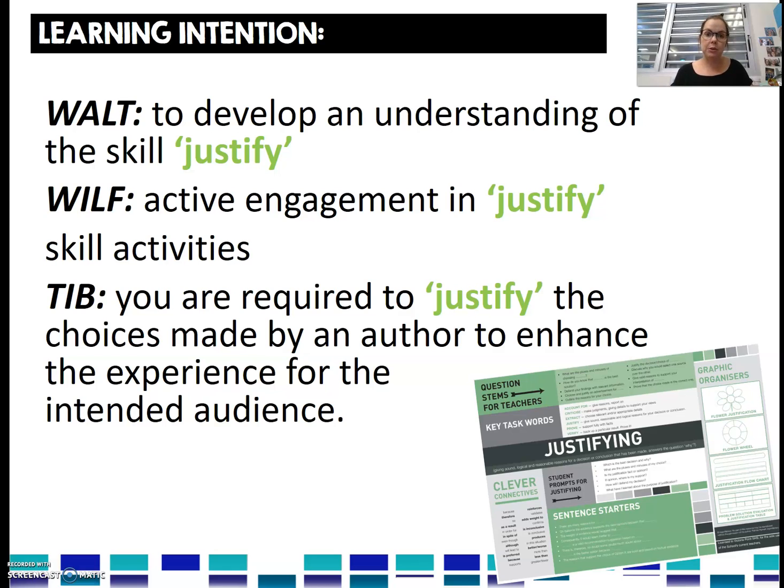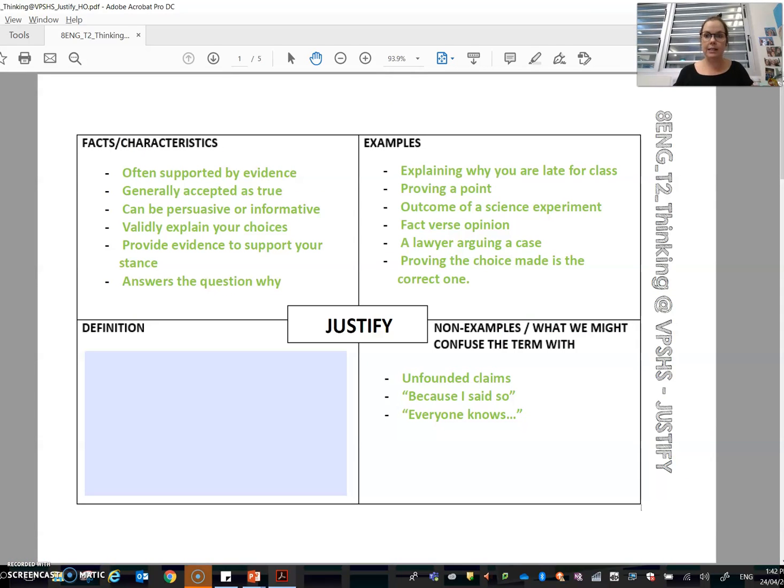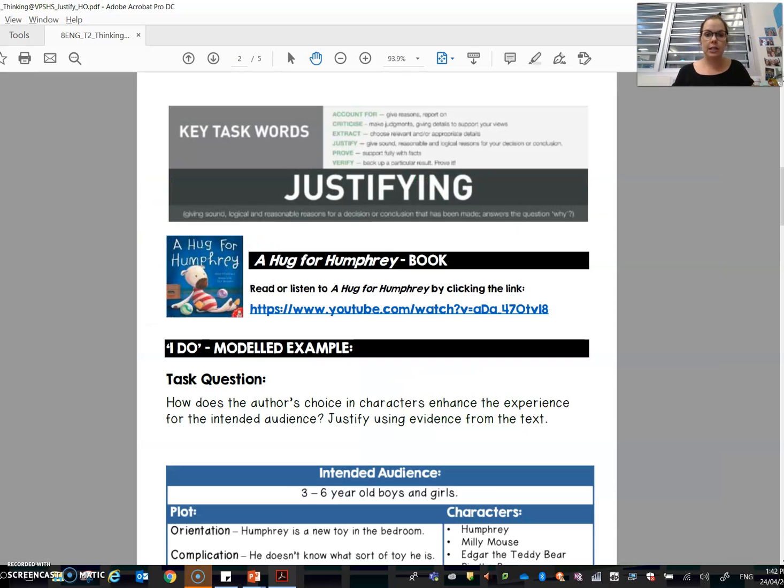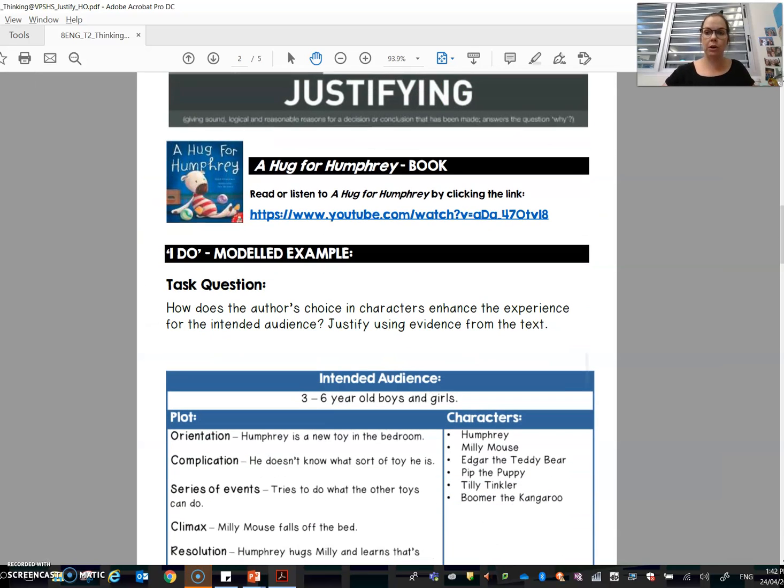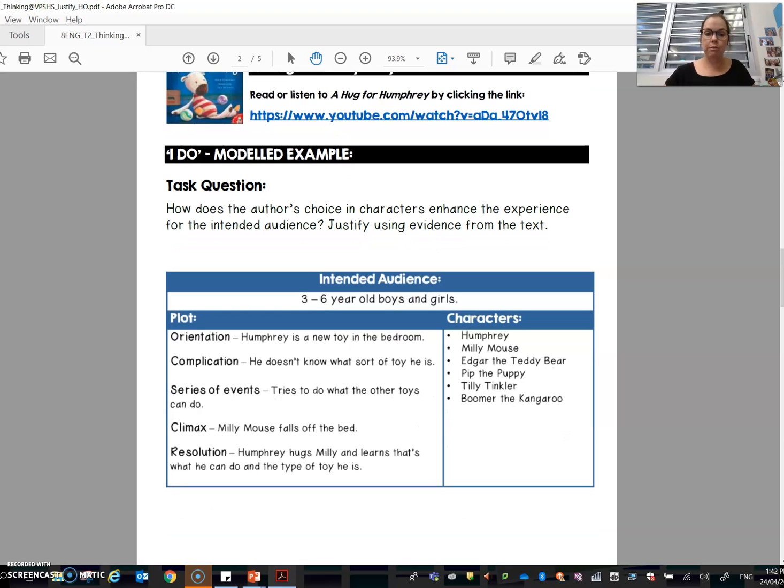And we're doing this because you're required to write a written justification once you create your picture book assessment. So we're looking to justify the choices made by an author to enhance the experience for the intended audience. It's important that you have access to your worksheet, okay? It looks like this. Your worksheet is what you are going to work through as we go through the activities.